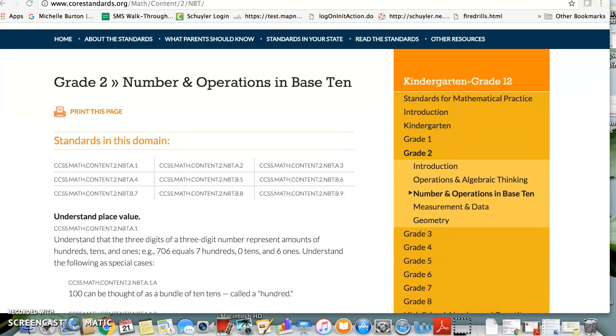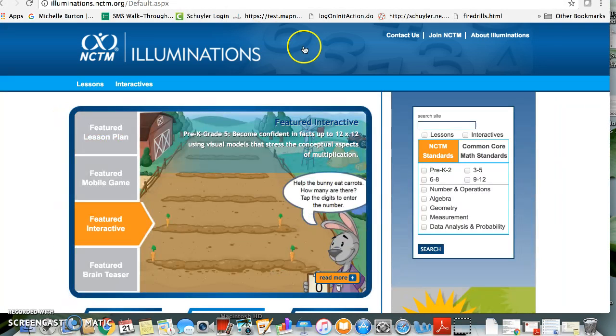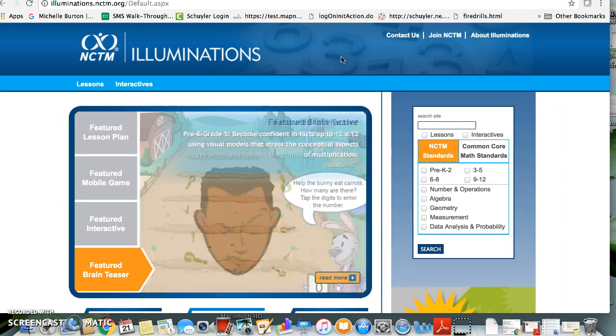This week's resource walkthrough focuses on Grade 2, Number and Operations in Base 10, which really focuses on understanding place values and how to make those initial numbers work in groups. As we move into the highlighted resource this week, it's NCTM Illuminations.